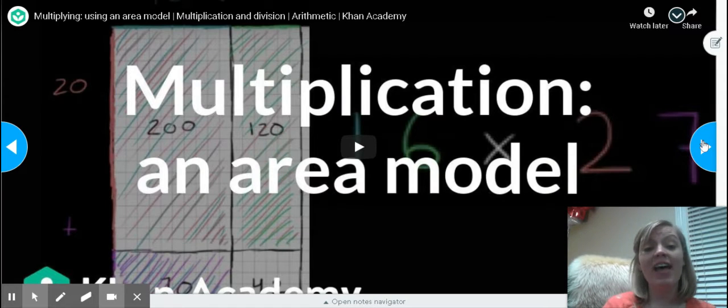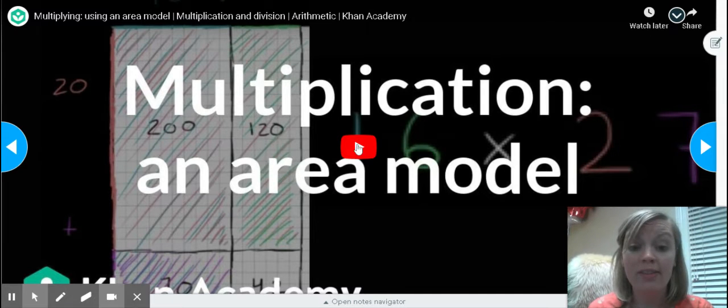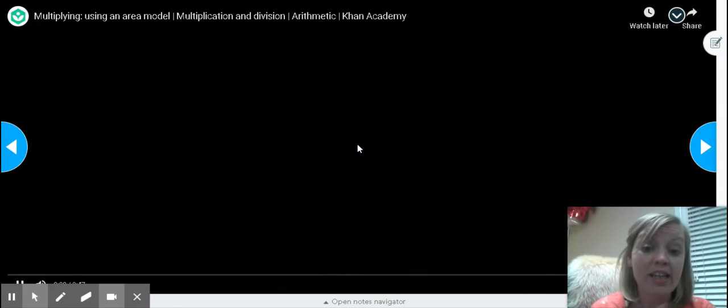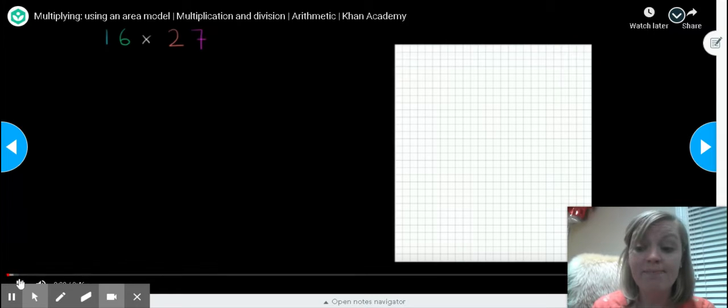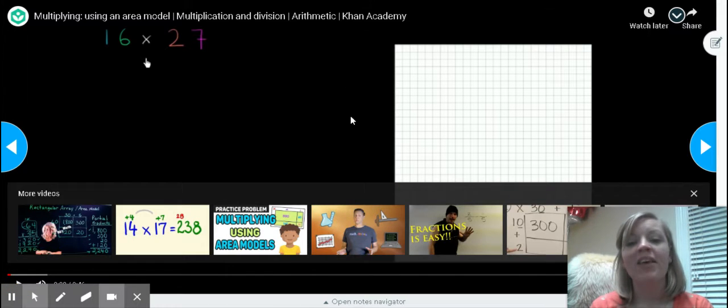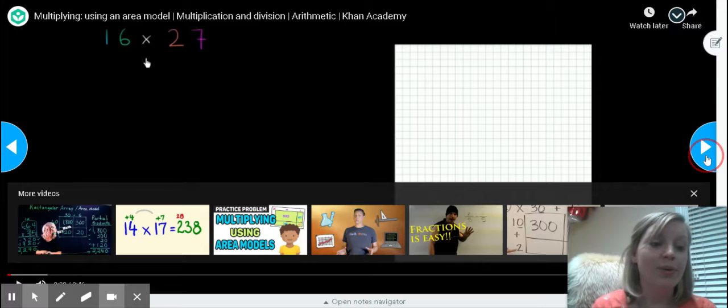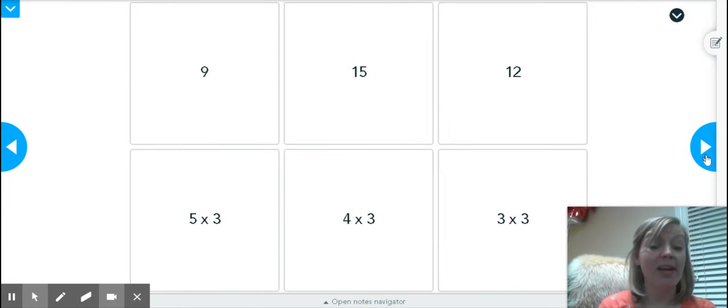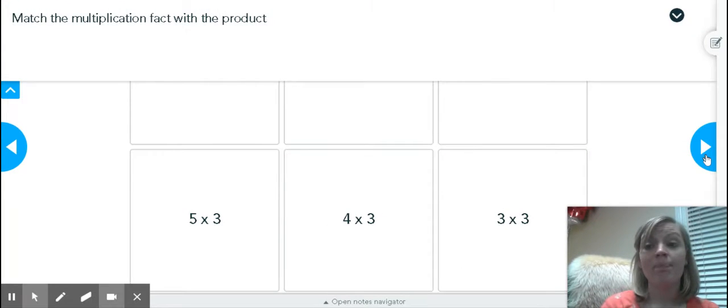All right, and so some of the slides will have videos on them for you to watch. So for example, this is a video slide. I would just click the little red play button, and I would watch the complete video. All right, sounds like it's struggling a little bit right now. So after you watch the video, you would click the blue arrow, and you would keep advancing.